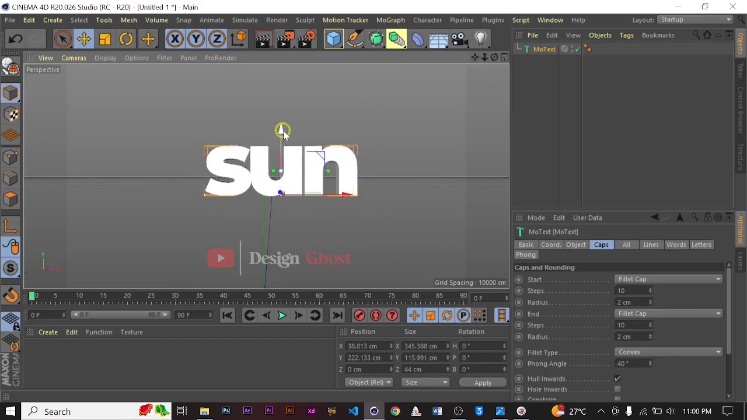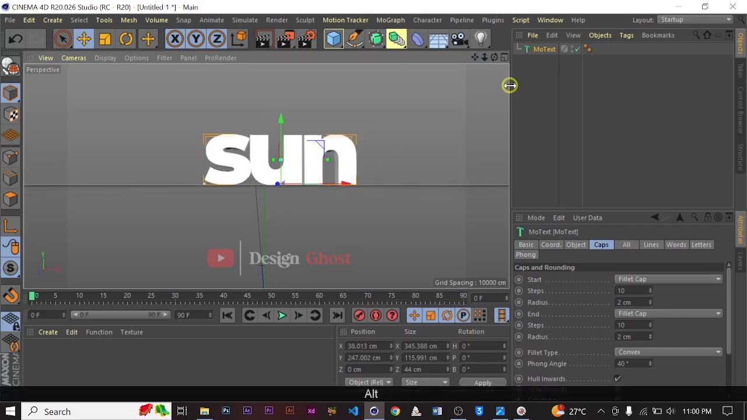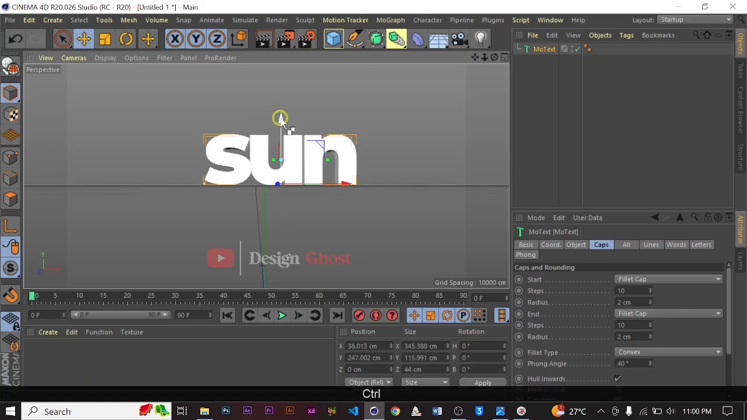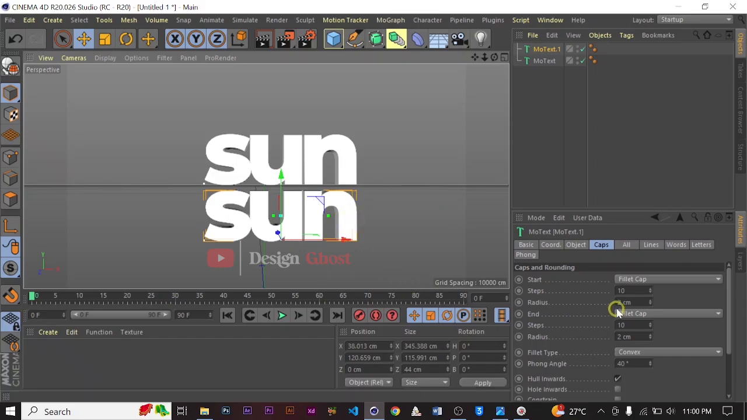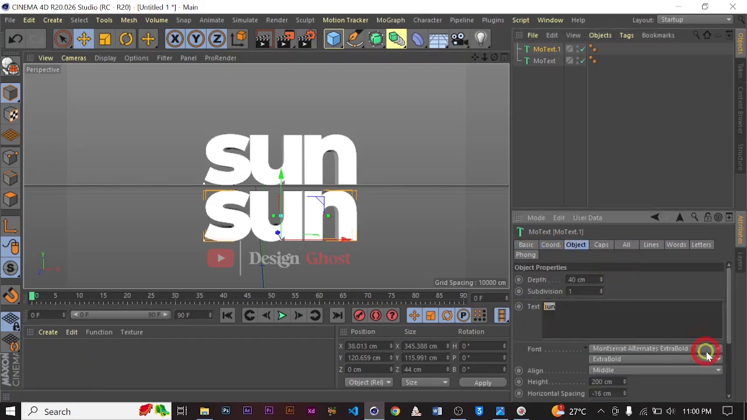Let's move it a bit upwards. Hold Control, click and drag to duplicate. Control, click and drag to duplicate. Then we'll come to basics, Object, and then we write day.